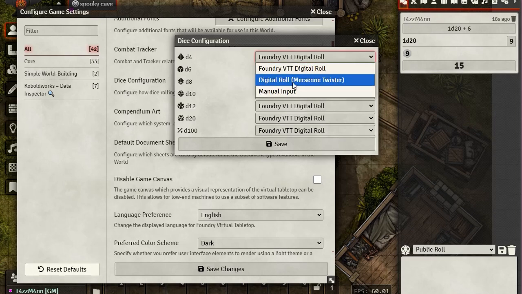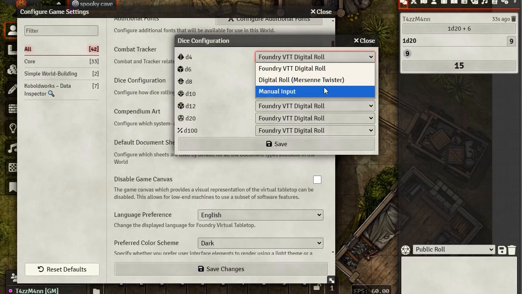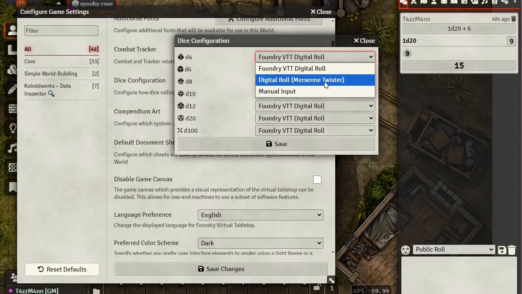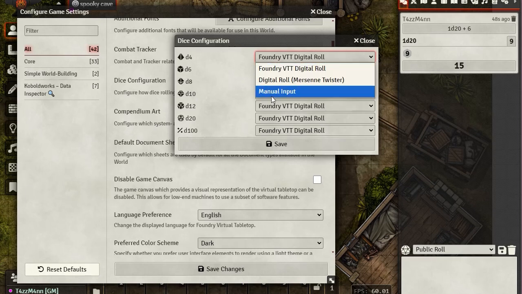We have an option to say digital mezzanine twister. I believe this is a digital dice that, well, it's not digital, it's actually Bluetooth dice that you can roll on your table, and it will send it to Foundry. For that, you do have to configure it so that your computer knows the Bluetooth and all that. And then manual input is the other one.